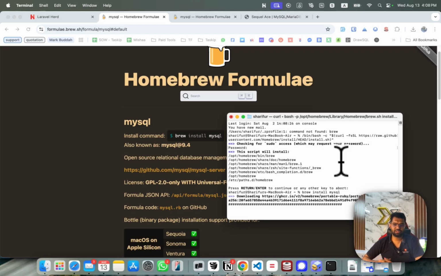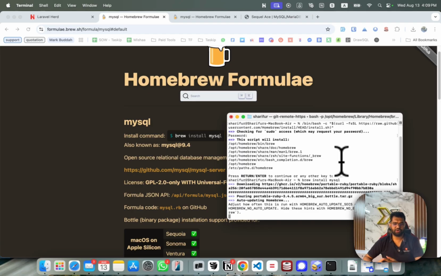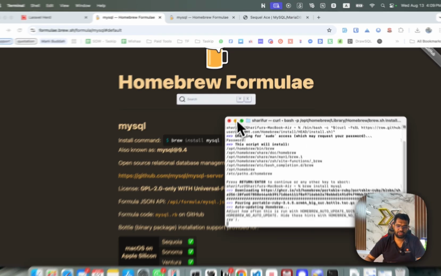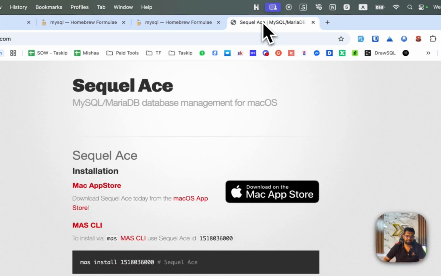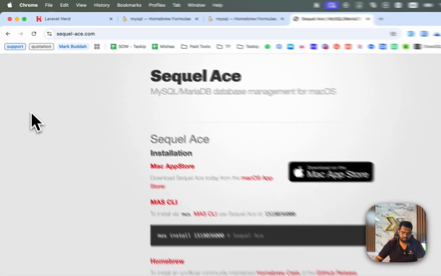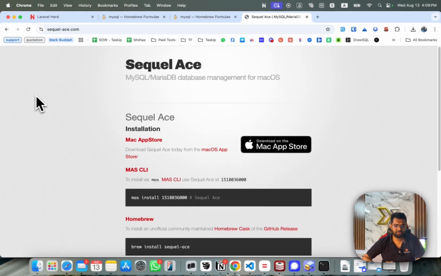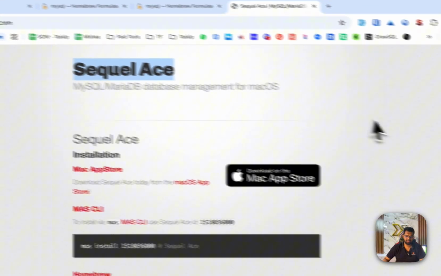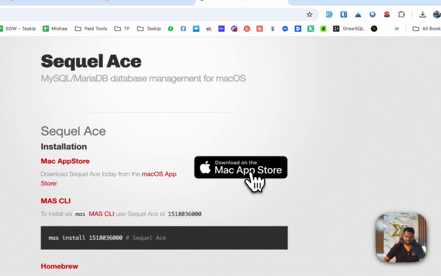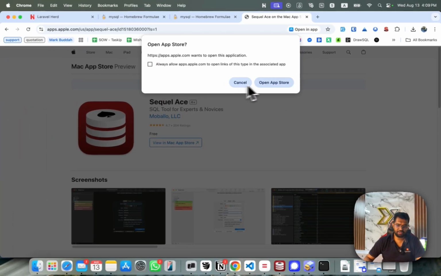Once MySQL installation is done, now you have to go for a MySQL database viewer. In our case, we are going to use SQLs, which is free for Mac. If you want, you can use any other solution. To install this SQLs, click on macOS App Store. It will pop this up. Click on Open App Store.